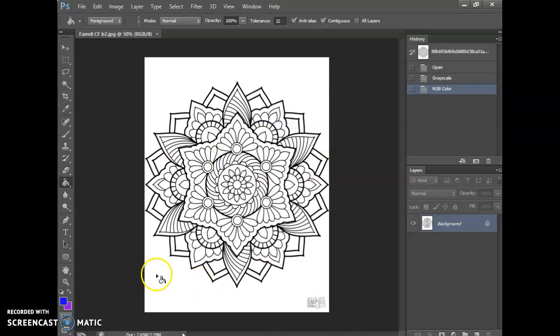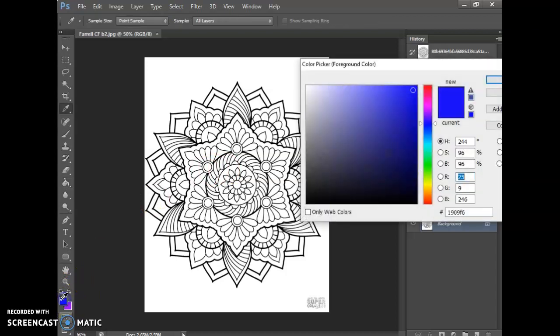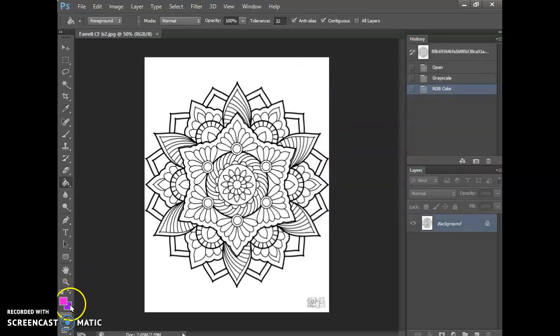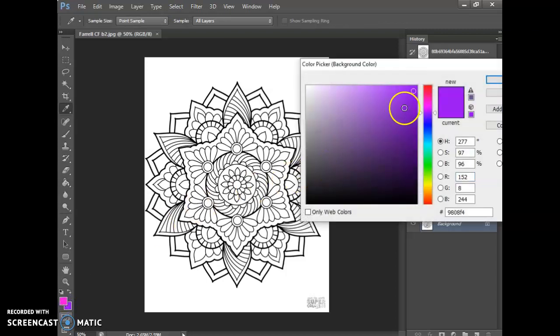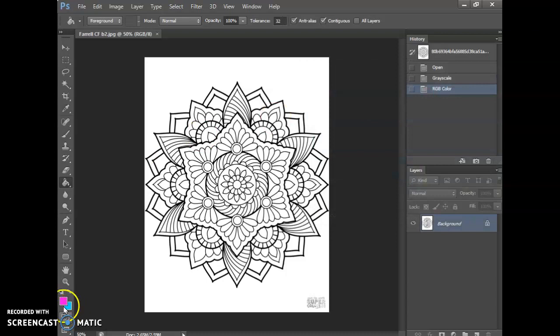So I'm going to come here, and maybe I want to work with cool colors. So I have a blue and a purple already selected. If I wanted to change that color, I click once, and then I can change it and press OK. If I want to change the back color, I can do so as well. Cool colors. All right.